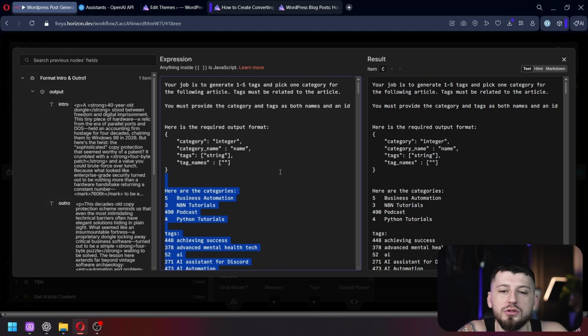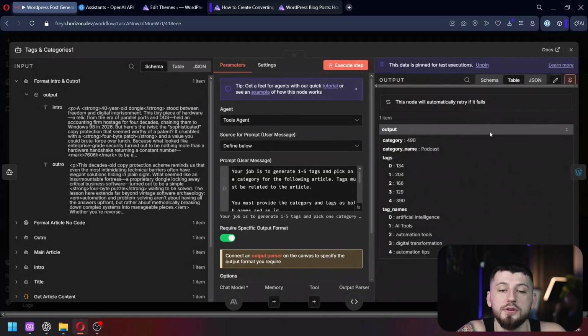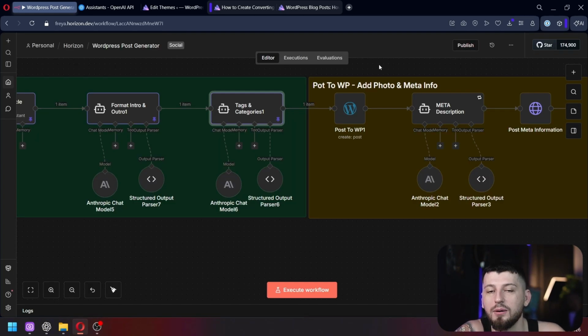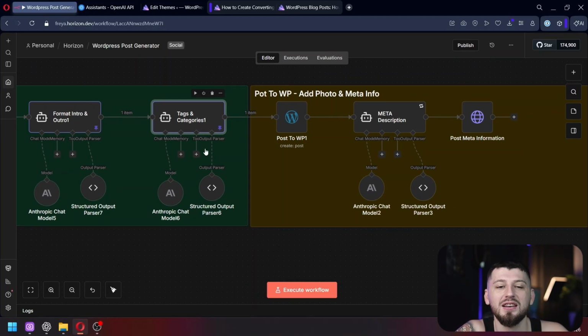And I recommend you just copy this prompt again from the school community. Really simple prompt, but it is really powerful. This will create the tags. This will create all the categories so that your WordPress blog is SEO optimized. Of course, there's a couple more optimizations we do after this, but this is amazing.